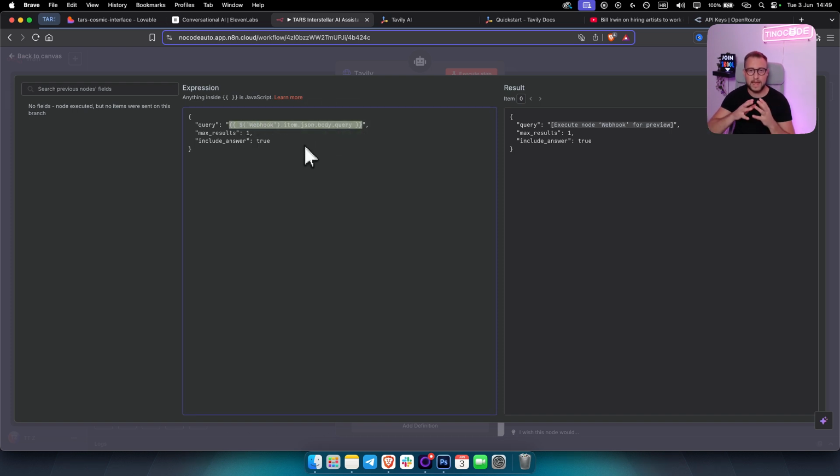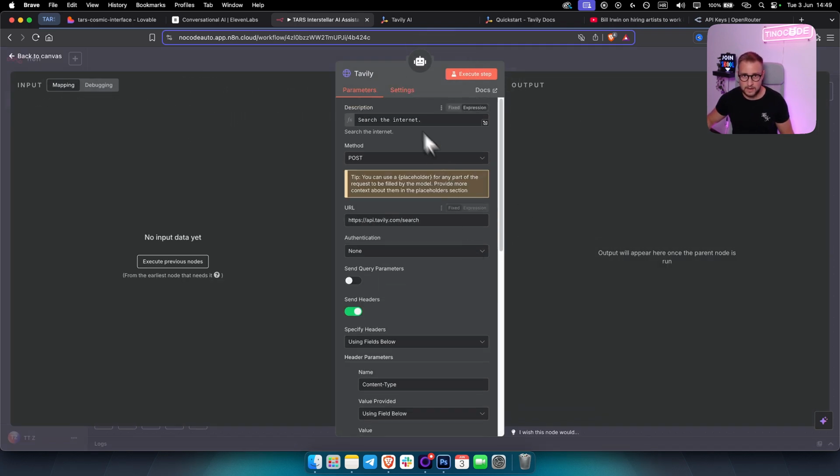So query is dynamically populated by what we ask TARS, okay? If I ask, what's the weather outside? This is going to be the query, and then it will be dynamically populated from the webhook, okay? Remember, ElevenLabs is sending, when we're asking a question to TARS, ElevenLabs is sending that question to N8N right here via webhook, okay? And then maximum results, we want only one result, and we want to include the answer that's true. So that's what we have here in Tavily.